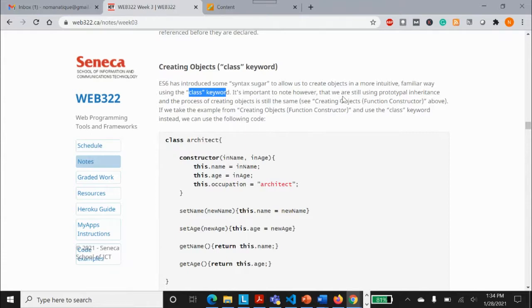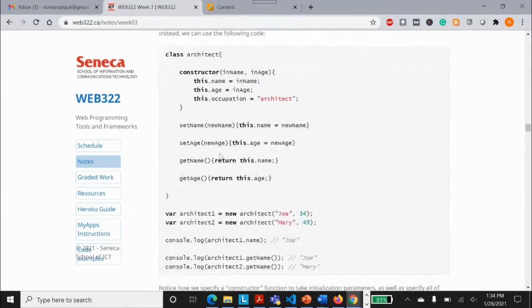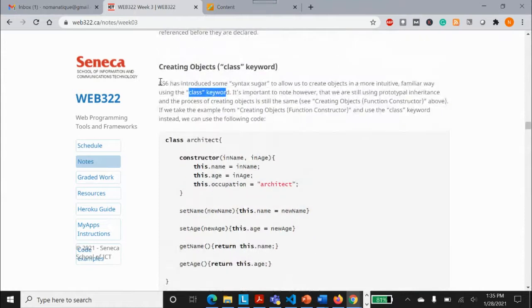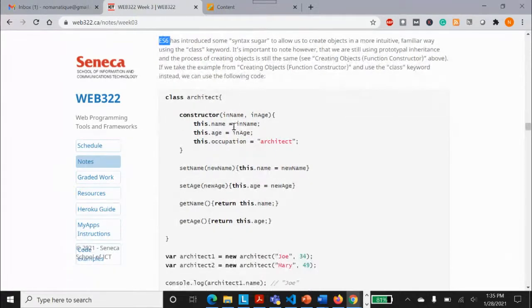It's important to note, however, that we are still using prototypal inheritance, and the process of creating objects is still the same. If we take an example, just a quick review because we have already talked about it a bit, we can define a class now by using the class reserved word. And please bear in mind, I'm just repeating that again, ES6 has given us this facility.